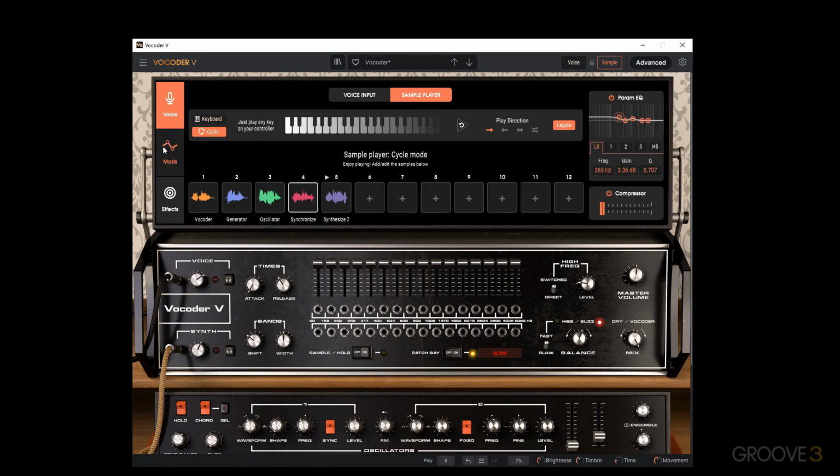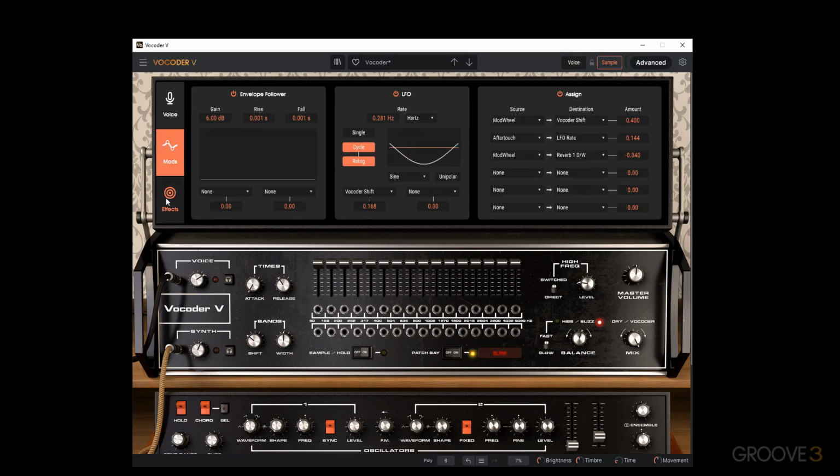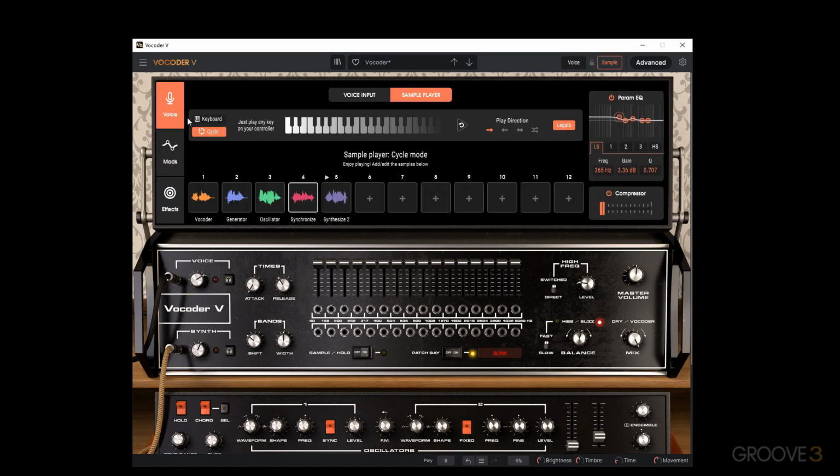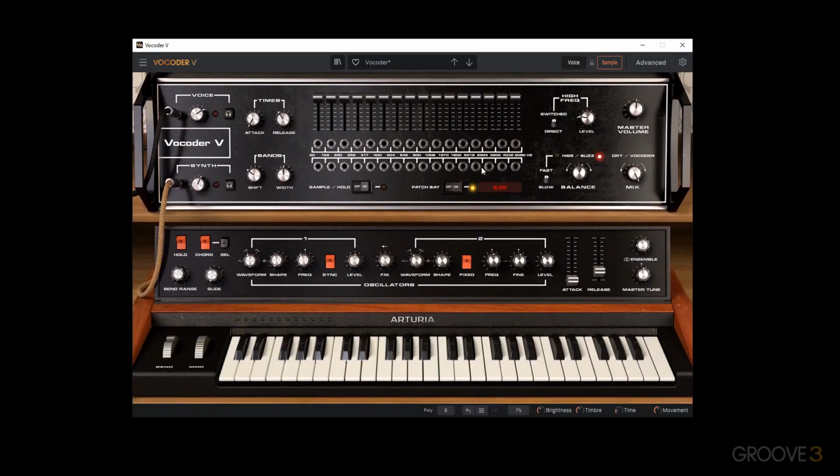Then you also have mods in the advanced panel and effects, all of which we'll go through as we piece everything together in the synth. And as just a quick flyover of everything inside of the vocoder, that should work nicely.